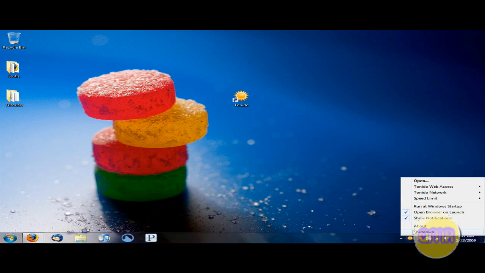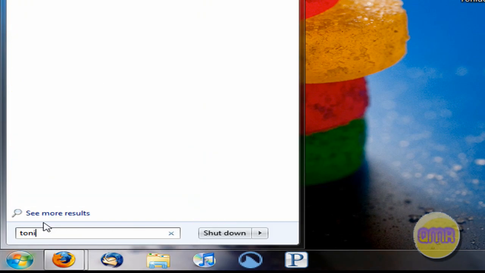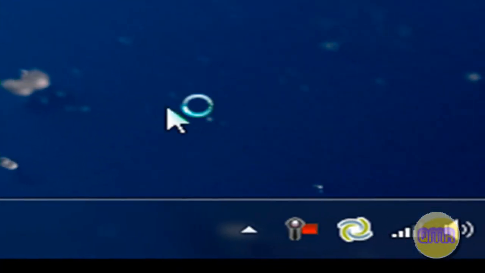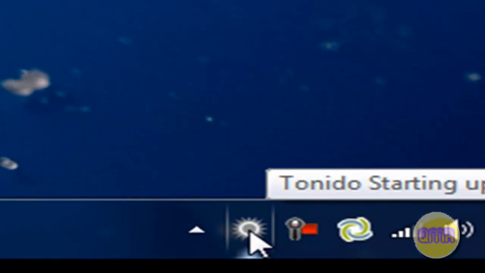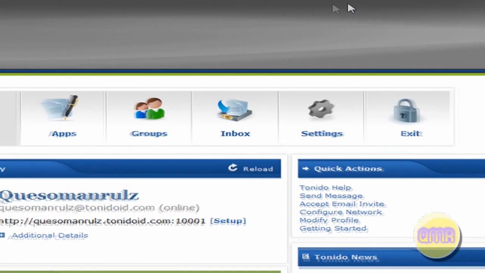And if you ever just want to start it up, just go to your start menu, and after you've installed it, it should be in here, just click Tonido. And it'll open up in your system tray and automatically log you into your profile. And if you ever want to go in here, it'll automatically open it up and you can type in your password and it'll log you in.